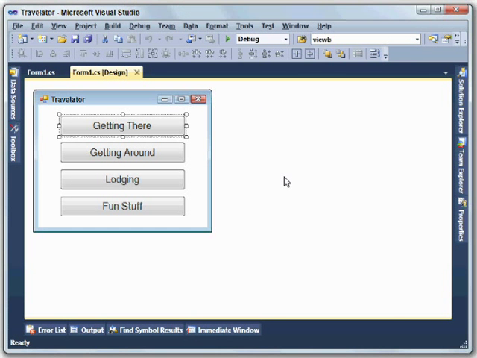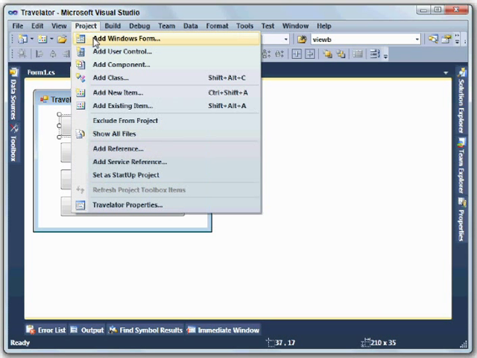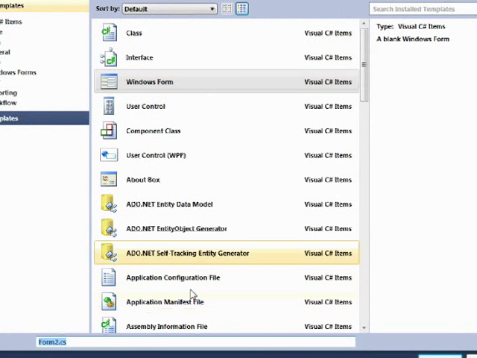For this screencast, I've already built the Getting Around, Lodging, and Fun Stuff forms. I'll show you how to build the Getting There form, and you can build the others. They're very similar. So to add a new form to the project, we just go to the Project menu, select Add Windows Form, give it a good name. I'm going to call this the Getting There form.